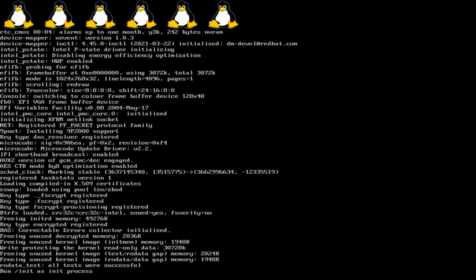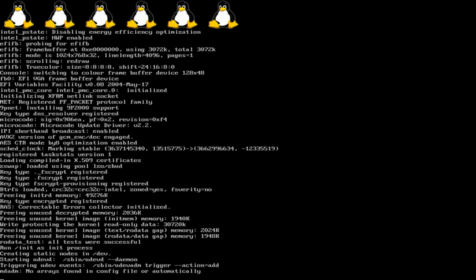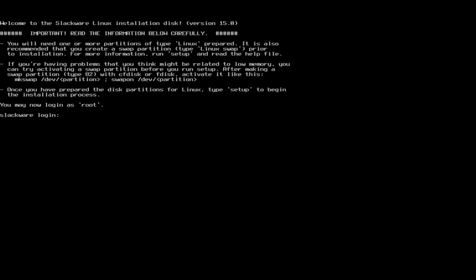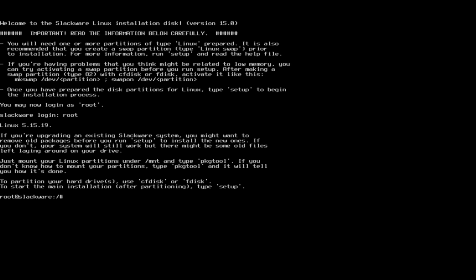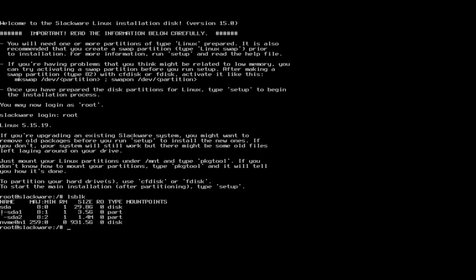Press enter at the first boot screen, it will boot you in a live environment. If you want a different mapping than the US, just press 1, otherwise you can press enter again. You log in as root, no password. You can check your disks with lsblk. As you can see, we have the NVMe here.